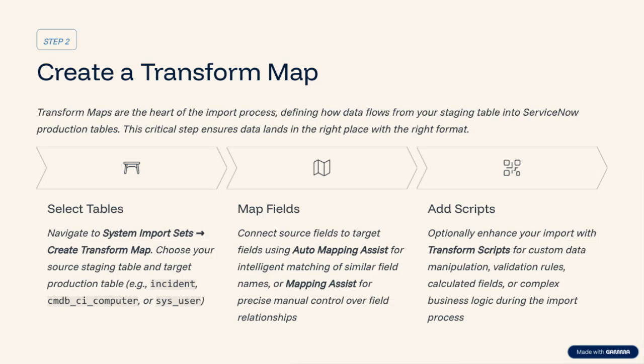Now, let's look at how you can enhance your import process with transform scripts. These scripts are optional but incredibly powerful. They allow you to perform custom data manipulation, enforce validation rules, create calculated fields, or handle complex business logic during the import. Essentially, they give you the flexibility to tailor the data transformation exactly to your needs.